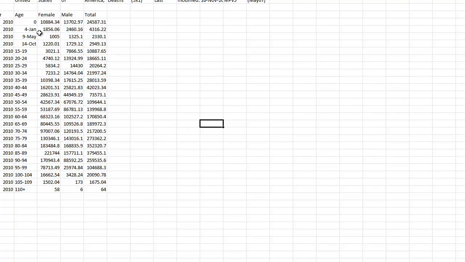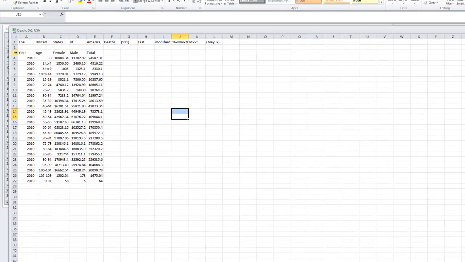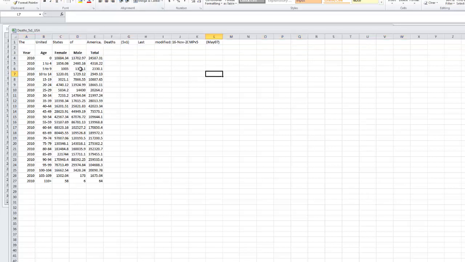Age group, female, male. It interpreted that 1 to 4 as a date, so I'm just going to type this in to make it work. 5 to 9 and 10 to 14. Save. I'm going to do a couple of little things that I want to do because it makes it easier for me to think when my stuff is formatted in a clearer way.